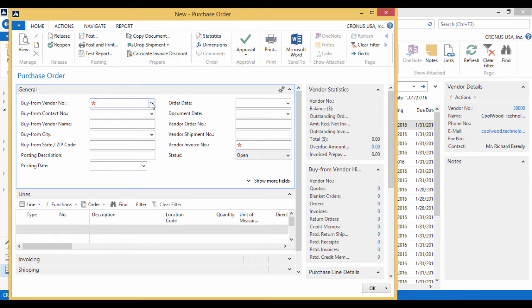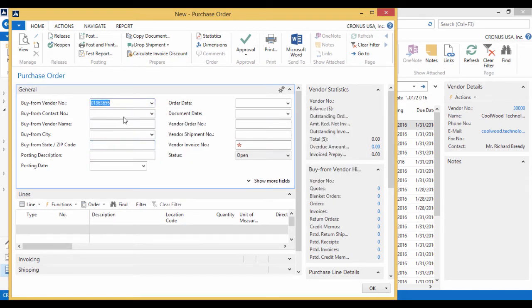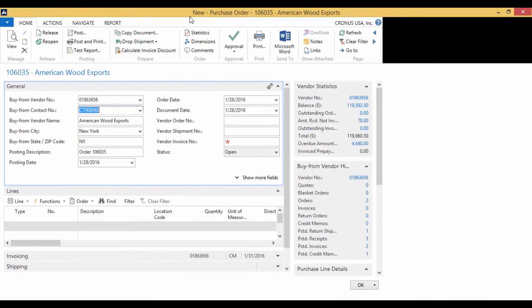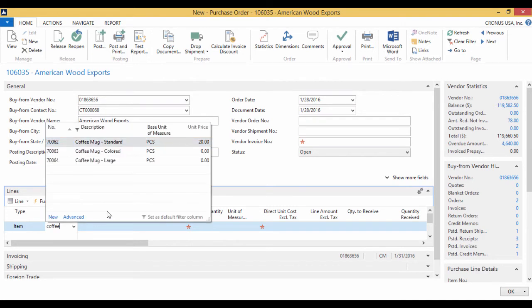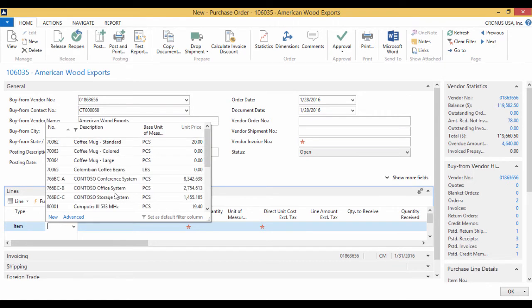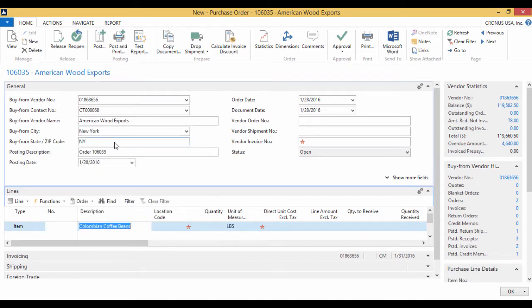It's going to come from Wood Experts. They are also in coffee. I'll look at the item. Coffee. And now I actually get, let me see, Colombian coffee beans. Here we go. Into the blue location. We are going to get 100 pounds in. I'm going to pay $3 a pound. Great deal.